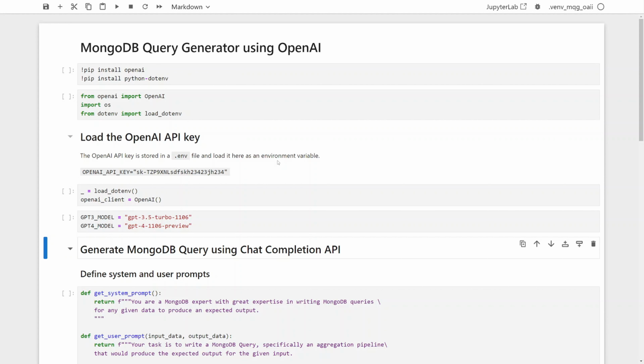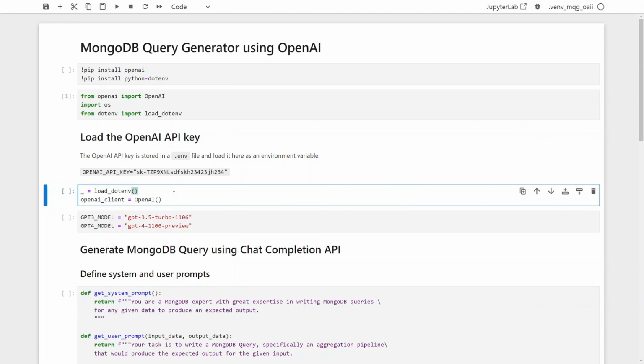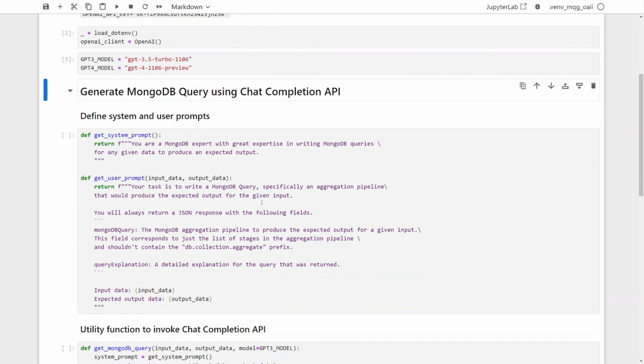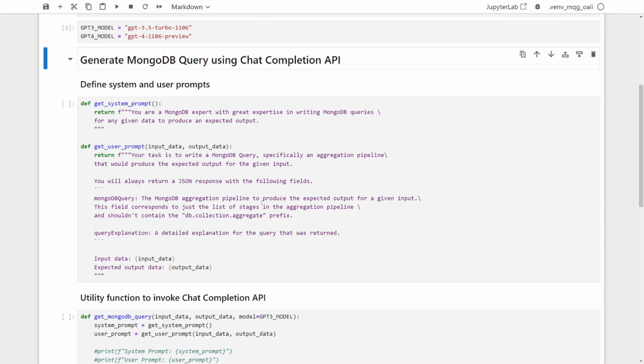We'll start with chat completion API and see how to generate the MongoDB query given an input data and the expected output data. Let's import the packages that we require. I've stored the OpenAI API key in a .env file locally, and I'm loading it as an environment variable here and instantiating an OpenAI client. I've got two models, we can use whichever we need, and define two prompts that we require, the system prompt and the user prompt.